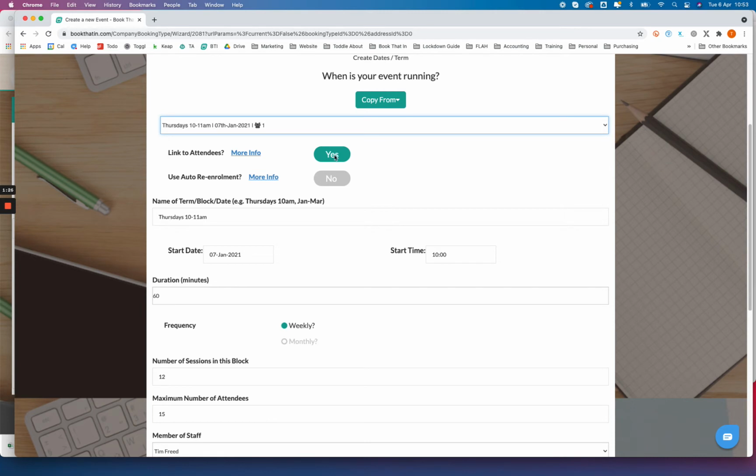I'm going to leave that set to yes because that's going to allow the system to send an email on my behalf to everyone that attended the previous class, the previous term, which in this case was just one person. It says, do I want to use auto re-enrollment? I don't in this case. If you want to find out more about auto re-enrollment, then have a look at our section in the help tutorials for that.